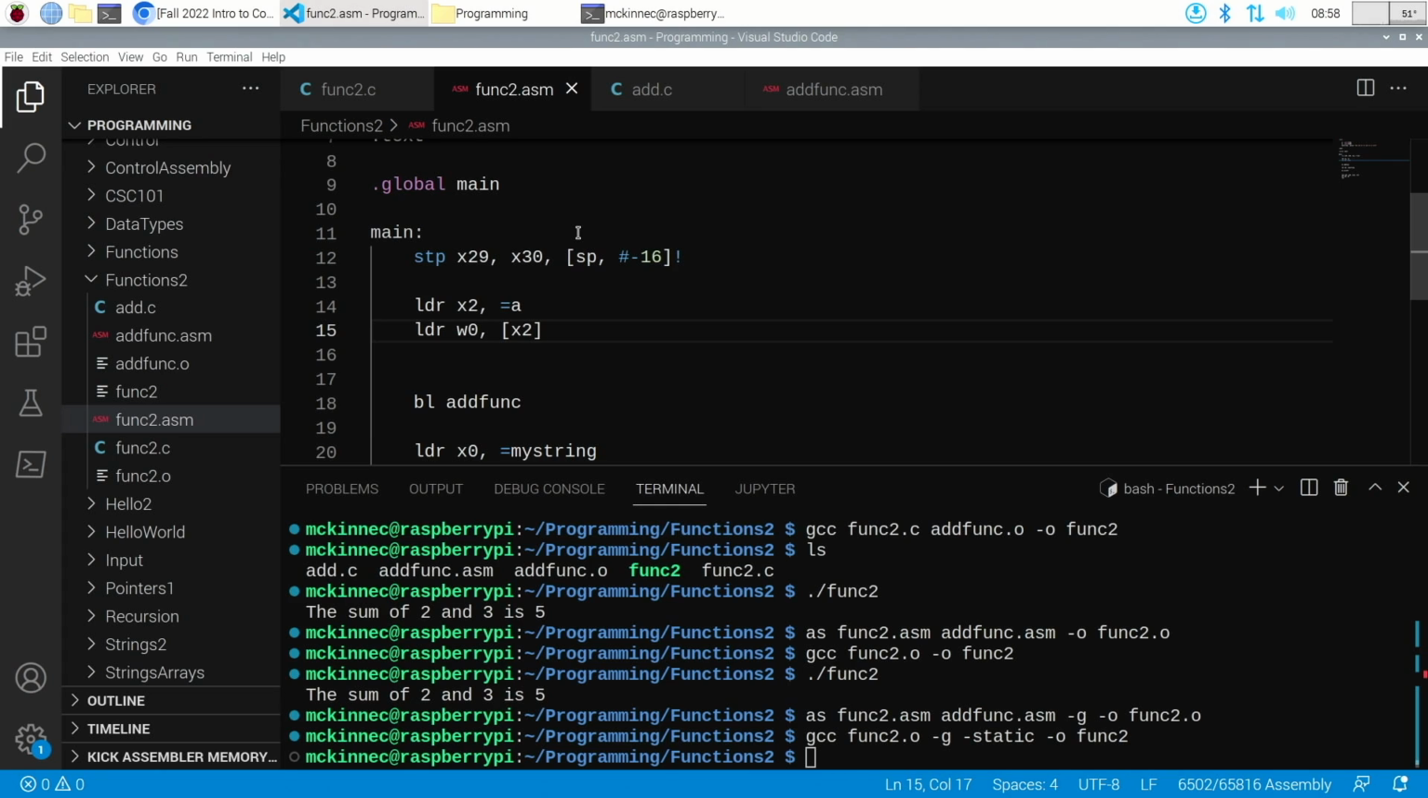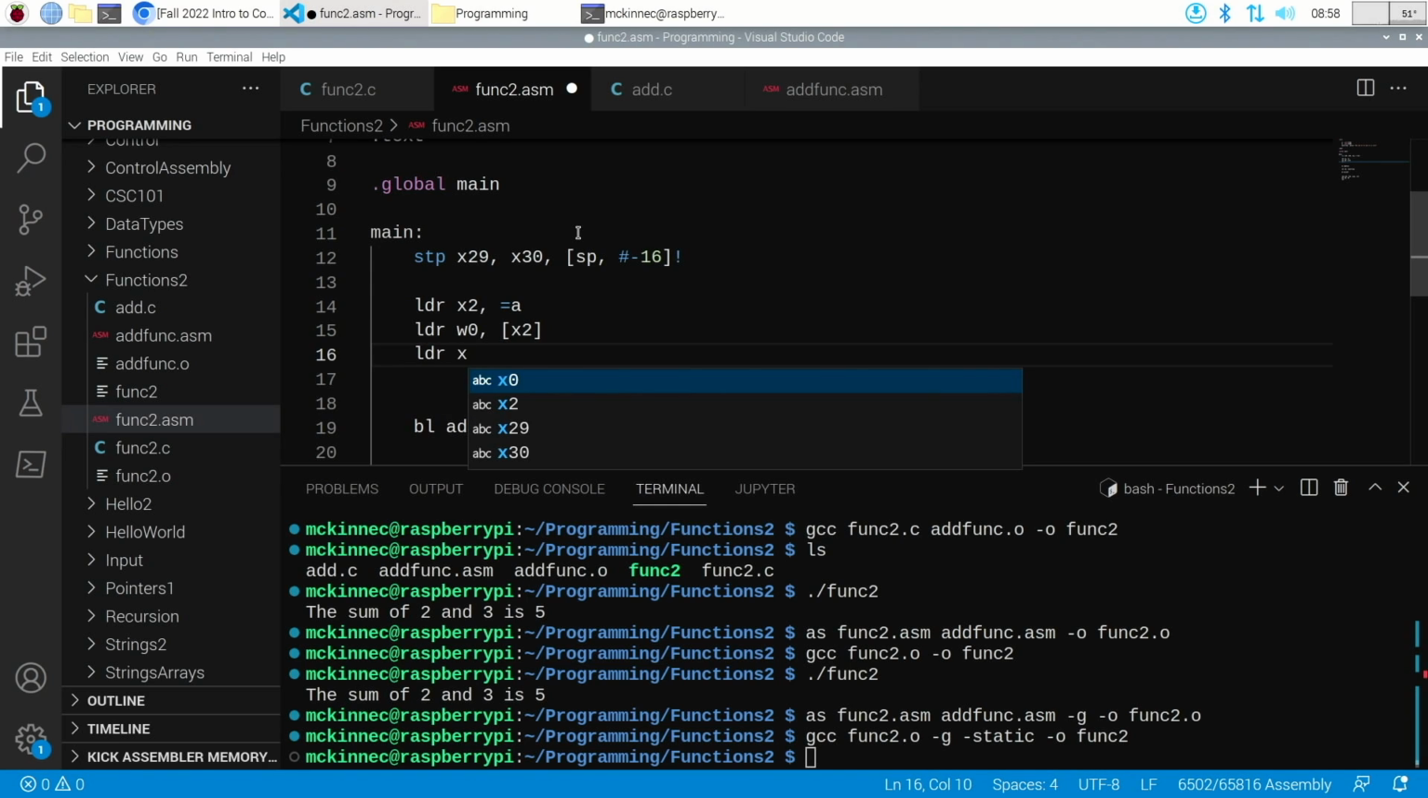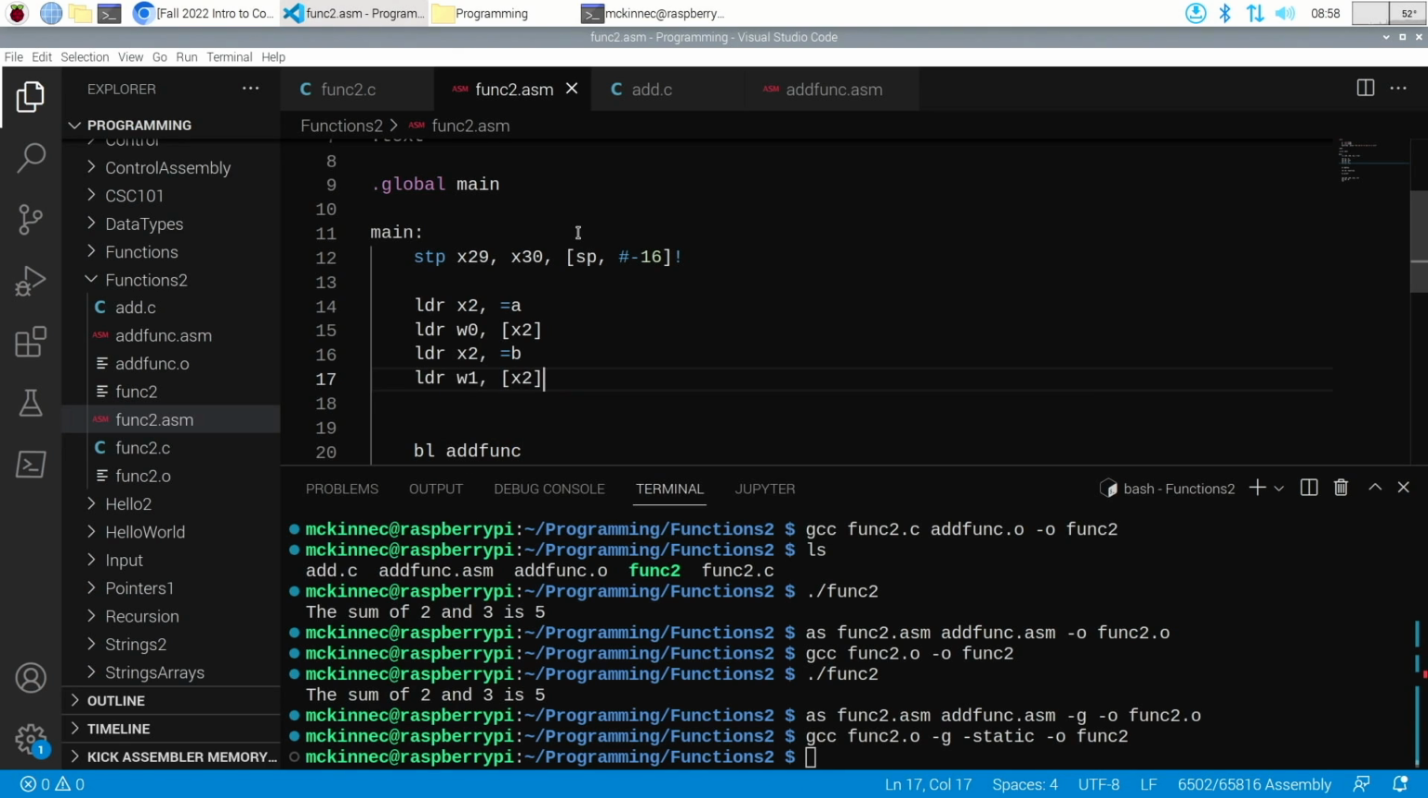So if I can do this for the number A, what else should I do? Let's do it for the number B. Okay, now in this case, which register should I use here? I could use X3, but I'm actually just going to use X2. Okay, because once I've loaded this thing into memory, do I care about the value anymore? Nope, no longer care. Okay, so that will have the numbers where they need to go.